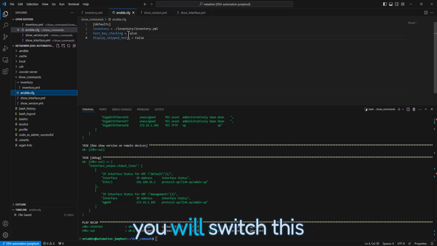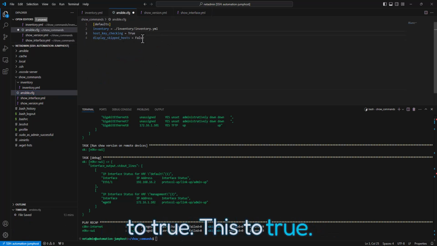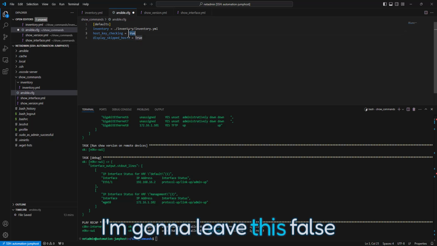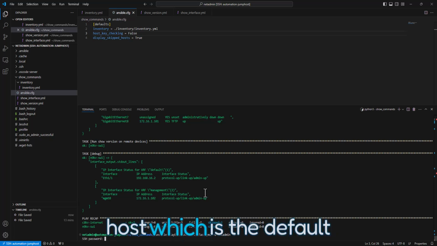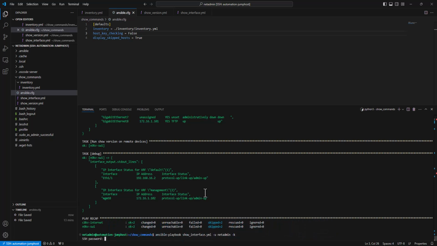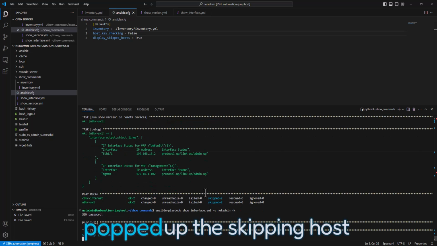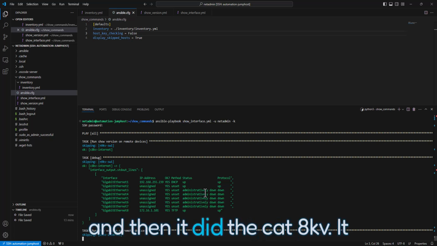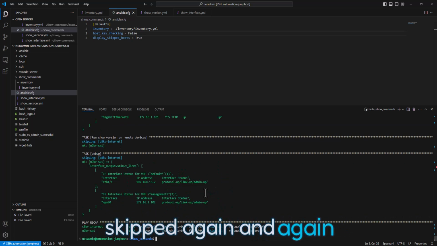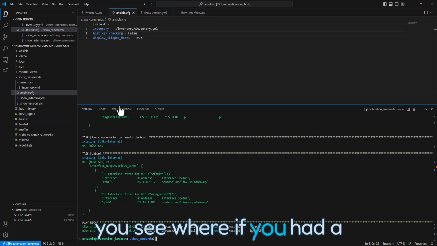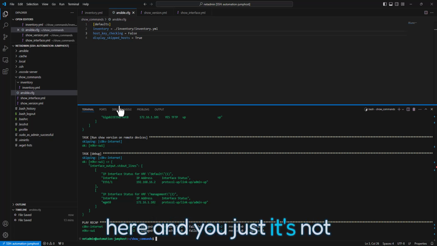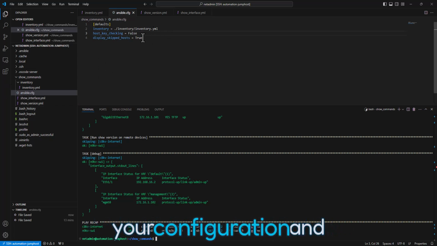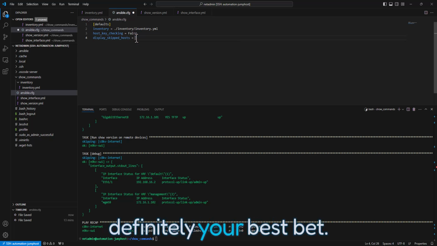And real quick, just to show you, we'll switch this to true, this to true. Actually, I'm going to leave this false because I don't have the other key yet. But we'll display the skipped host, which is the default behavior. And we see it popped up that it was skipping the host, and then it did the cat AKV. It skipped again, and again, we're seeing the output. So you can see where if you had a lot of devices, this would quickly add up, and you'd see a lot of different output in here, and that's not desirable. So coming back to your configuration and turning this to false is definitely your best bet.